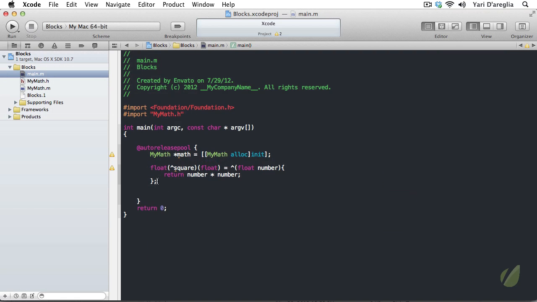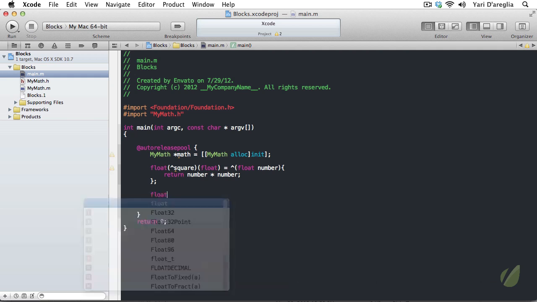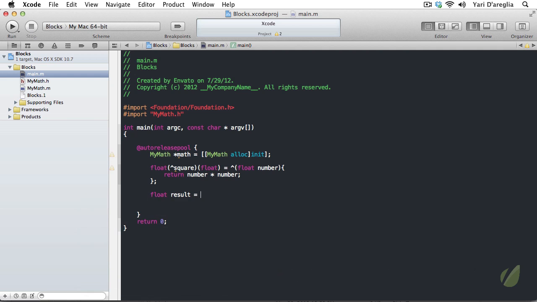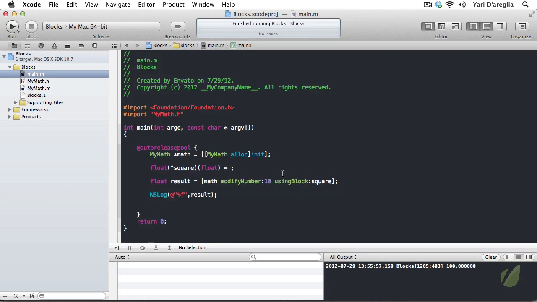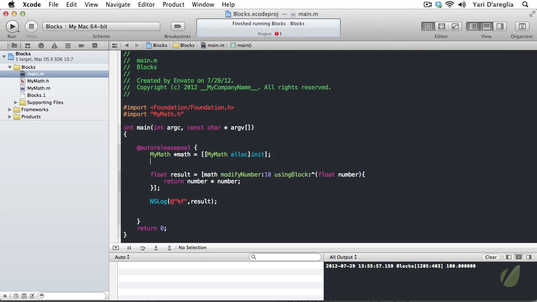And now we can pass it through the proxy function. We store the result in a float number. We send the message to the myMath instance using 10 as first parameter and the block we have just created as second. We can use the NSLog to verify the result. We can also pass the block implementation directly to the function parameter, this way. And then remove the previous definition. This is a really common practice.